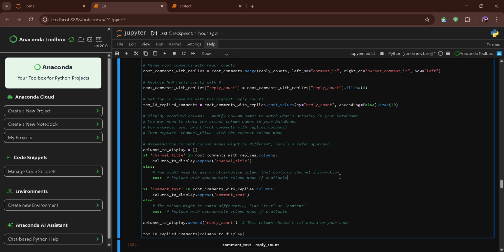After that, I also compared total engagement across different channels and identified which comments triggered the most discussion. This helps us to understand audience behavior and how different publishers perform on YouTube.